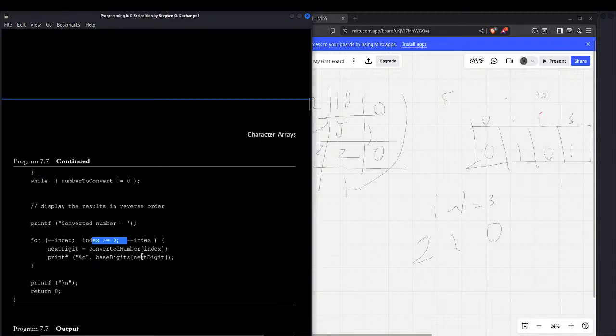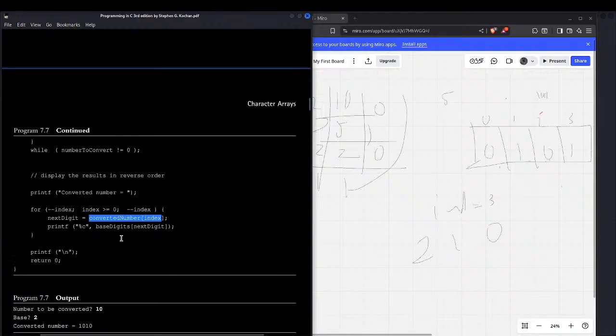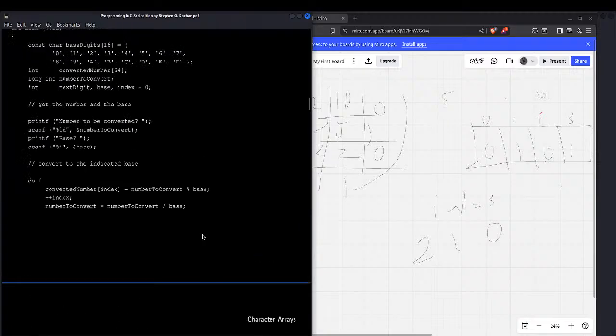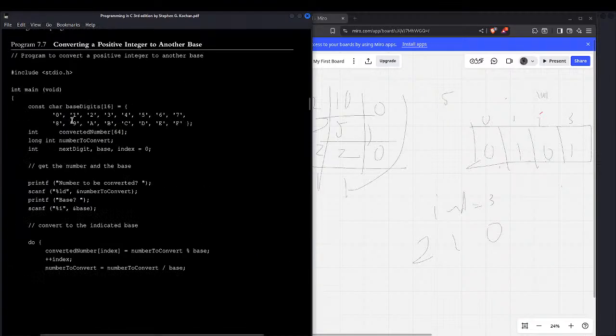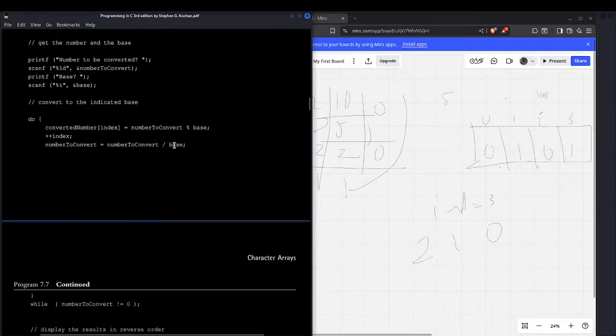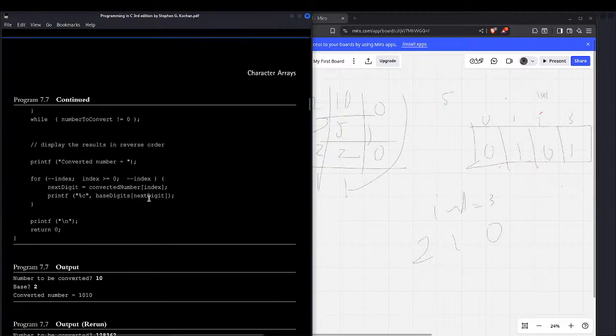So the next digit, what we can say, the final output is stored in this. So next digit is stored in the converted number index, and in printf they have used base digit. Okay, so we need to convert that into the hexadecimal thing. That is why we have used base digit, and the next digit is stored here.